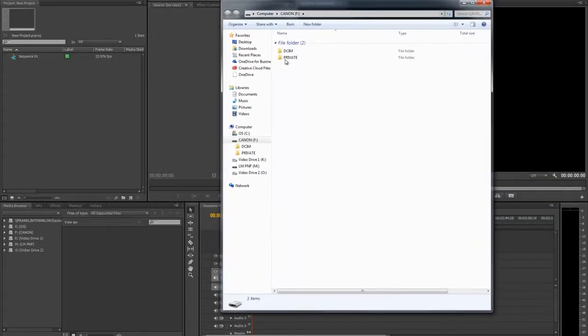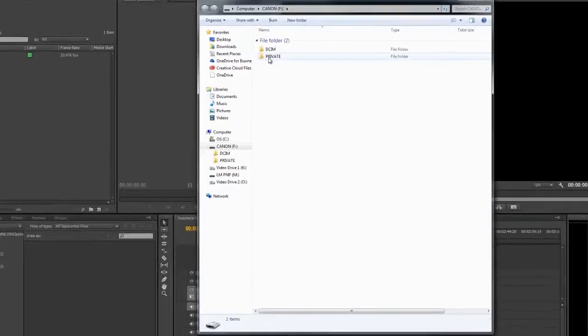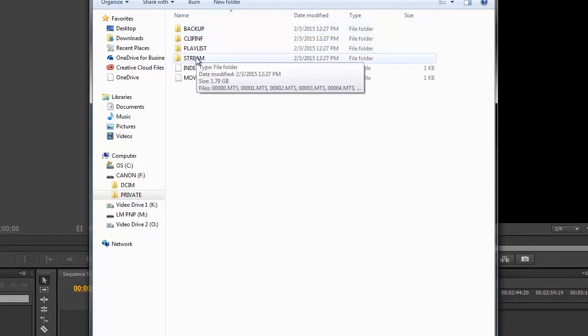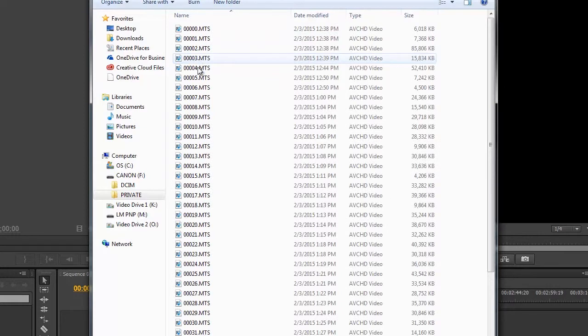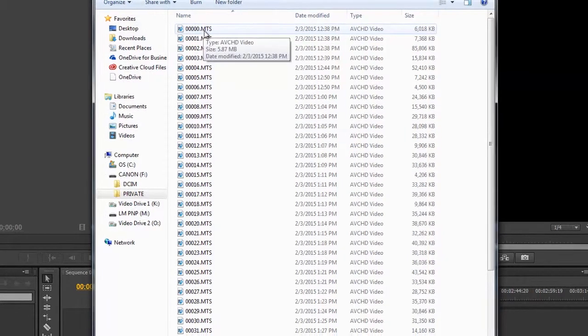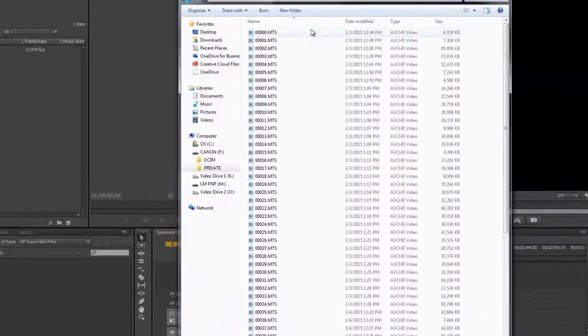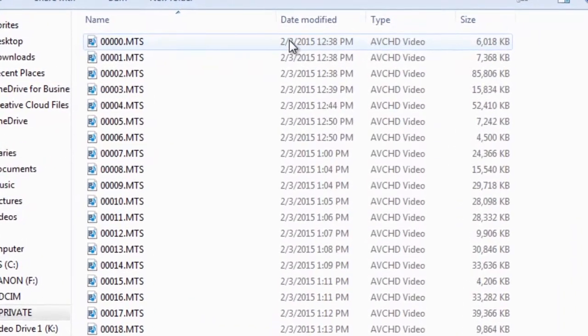You might only have private show up, but sometimes you might have 2 come up. I want you to click on private, AVC HD, BDMV, and then stream. Okay. Then what you're going to see is that all of your video files under our cameras use MTS files. You're going to look all the way down and see all this footage. So let's say that I was only using this camera on February 3rd of 2015.